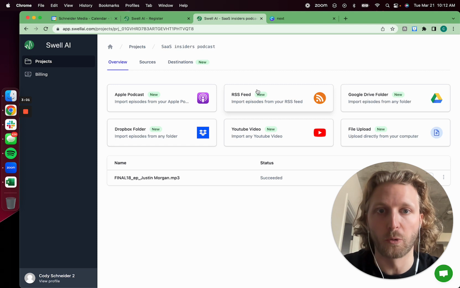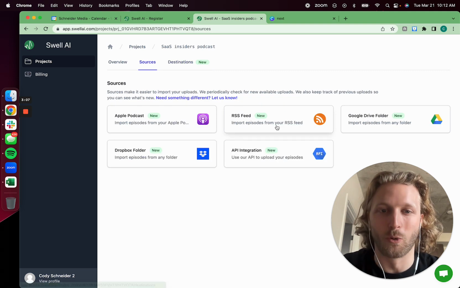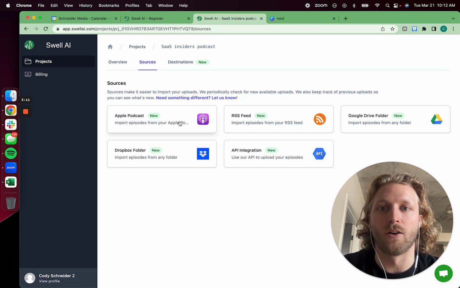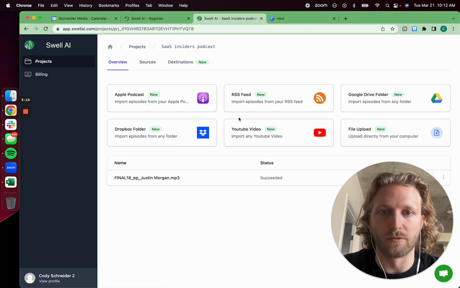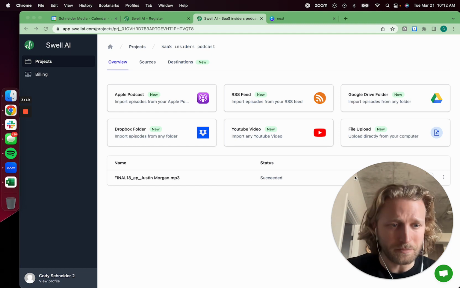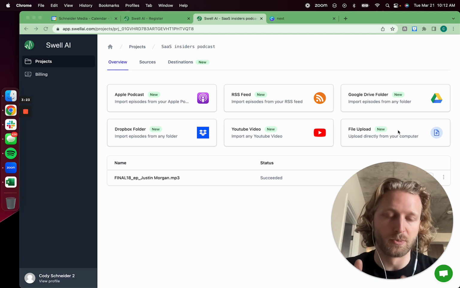What's super cool about Swell is you can have sources and destinations. This is one of the reasons that I love it. Sources allow you to connect all the places that your podcast could be published. Let me talk through how I use it in my workflow. I make a podcast episode. I then edit that episode and do all the post-production audio work.